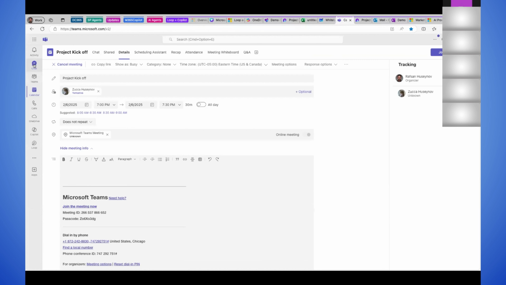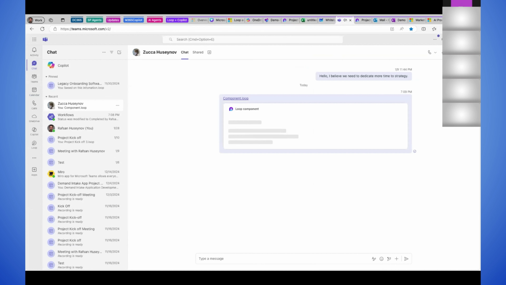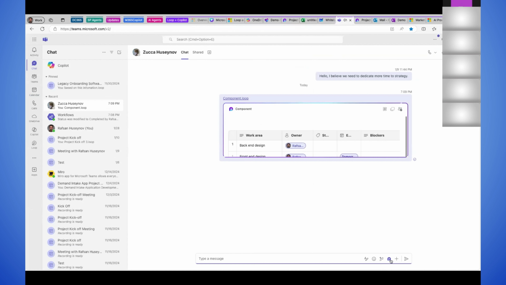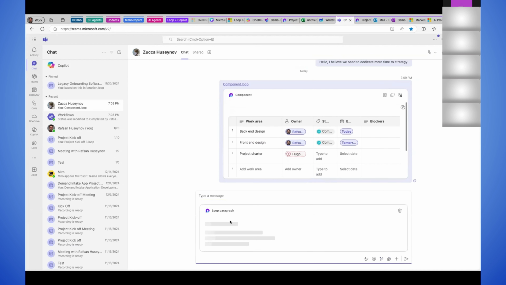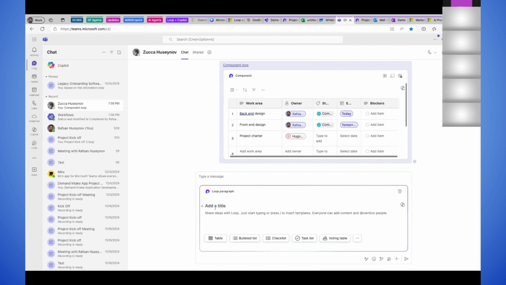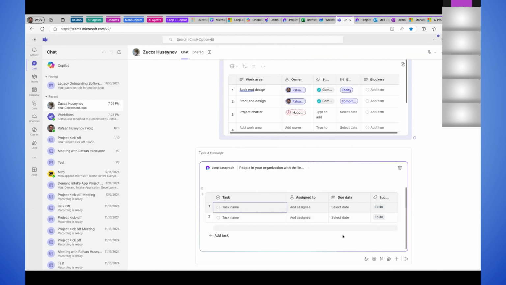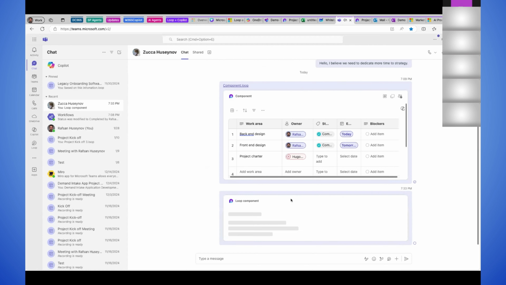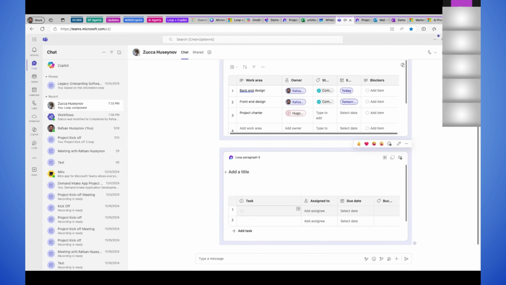I use it, but besides that, if I come here, there is also Loop here. If you come here, you see these are the Loop components. Now you can start adding Loop components here. For example, I can choose task list, or if you are working on a communication, you can create a communication and click send, and this way people can start collaborating. So again, this is really great.